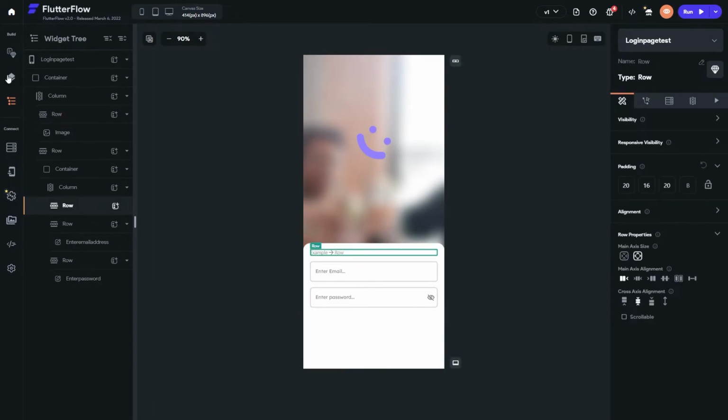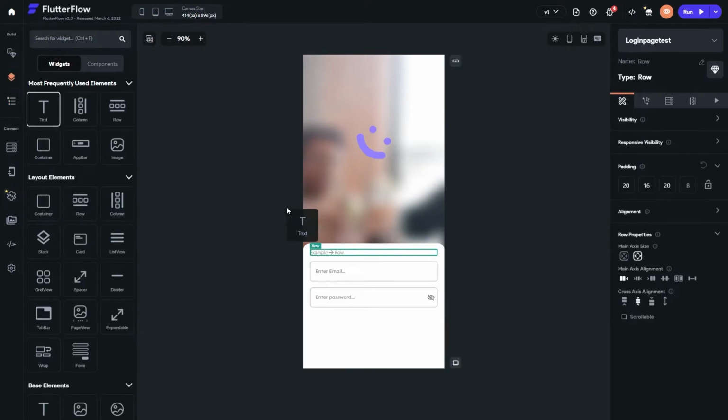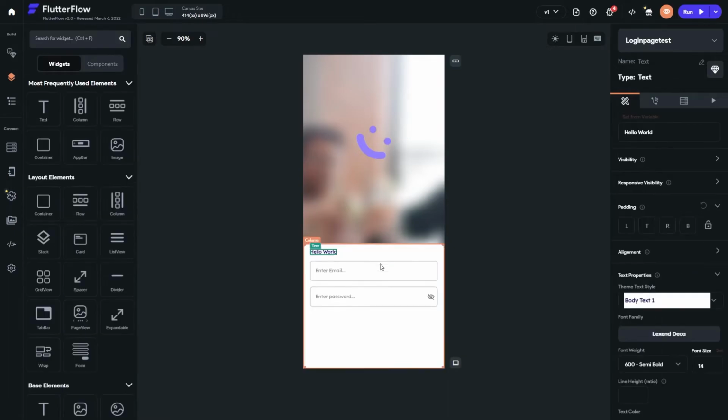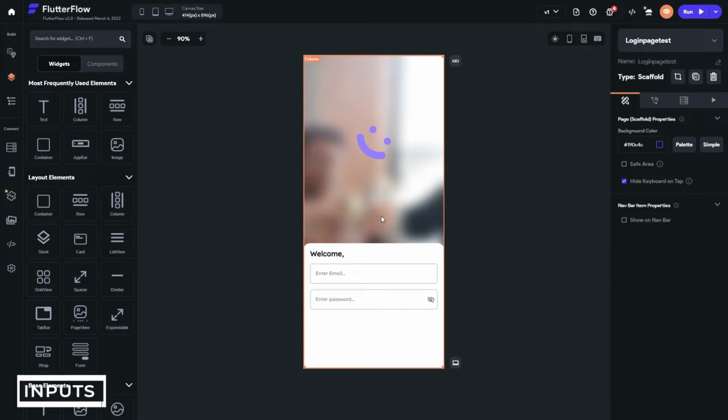Like I said just before, I'm adding now a text just here. Just say welcome to my user. I'm now finished with my inputs. What I'm going to do here is to add a login button, a forgot password button, and also a create account button to navigate to my sign in page.